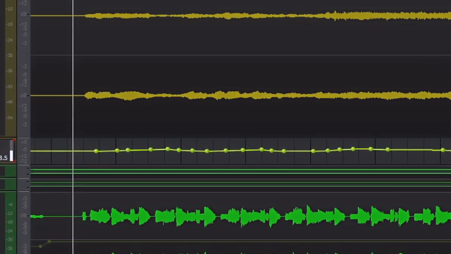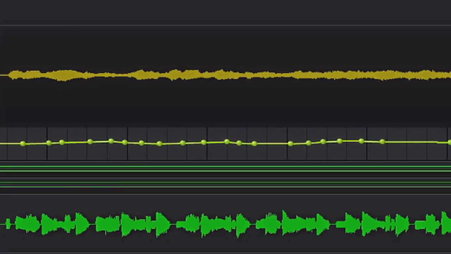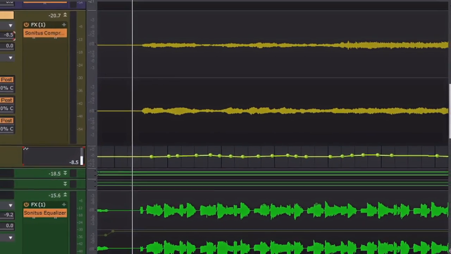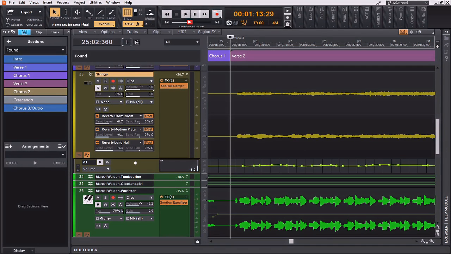Okay. Now, as you can see, all of the nodes have been made, and by clicking this off, now it's going to read all of that information that I've just placed on there.